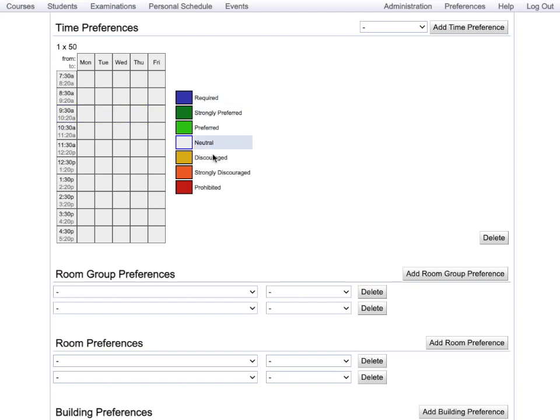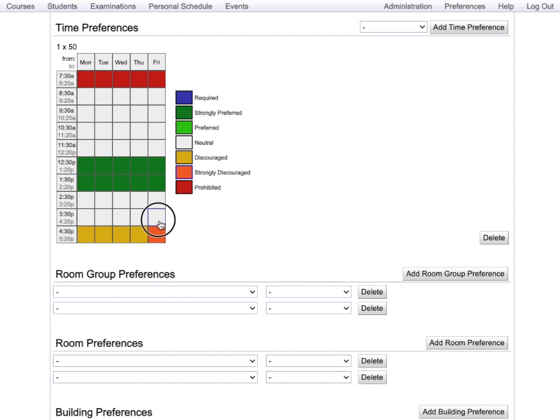Using this colorful scale, we can indicate requirements and preferences. For example, we can prohibit early morning times and strongly prefer early afternoon times. We can also discourage later in the afternoon and strongly discourage later in the afternoon on Friday. The white times stay neutral, that is between preferred and discouraged.